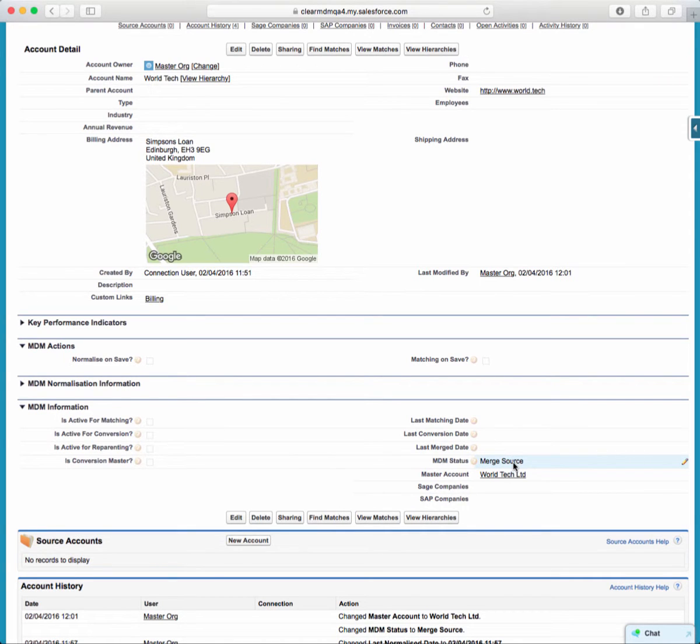So what we're able to do is use the sharing model of the Salesforce platform to selectively hide perhaps the merged source records or any records that we don't view to be master records. So from an operational perspective or a reporting perspective, any records that aren't master records simply wouldn't be visible.